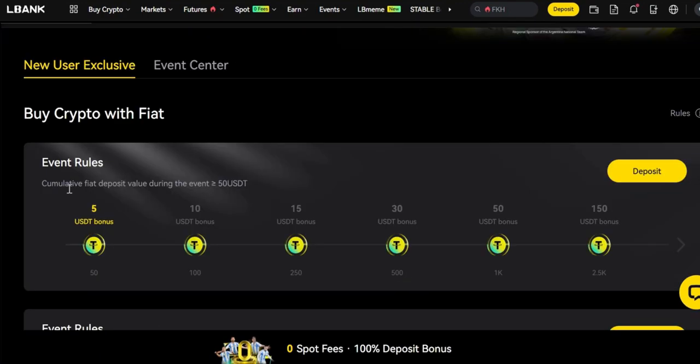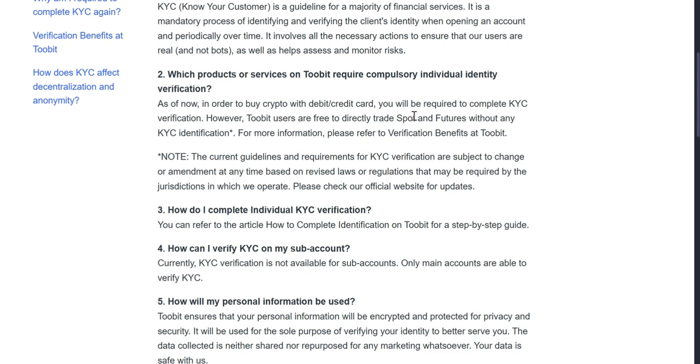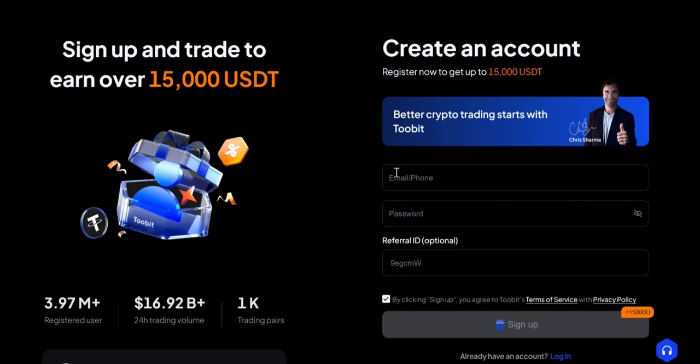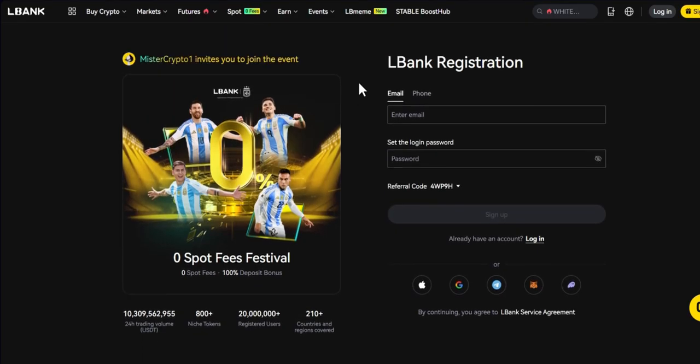If LBANK is not available in your country, you can use Toobit as an alternative. And the best part, Toobit requires no KYC verification for basic trading. I'll link both down below, but for this video, we'll be using LBANK.